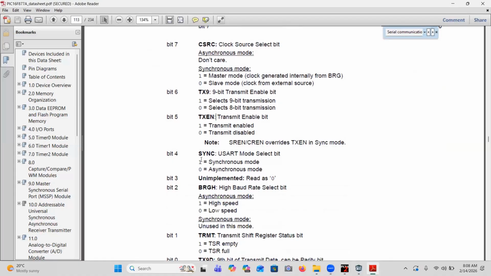Then the SYNC bit. When you set this bit to 1, it is in synchronous mode. When you set this bit to 0, it is asynchronous mode. So obviously we will set this bit to 0 because we are going to work with asynchronous. Bit 3 is unimplemented.